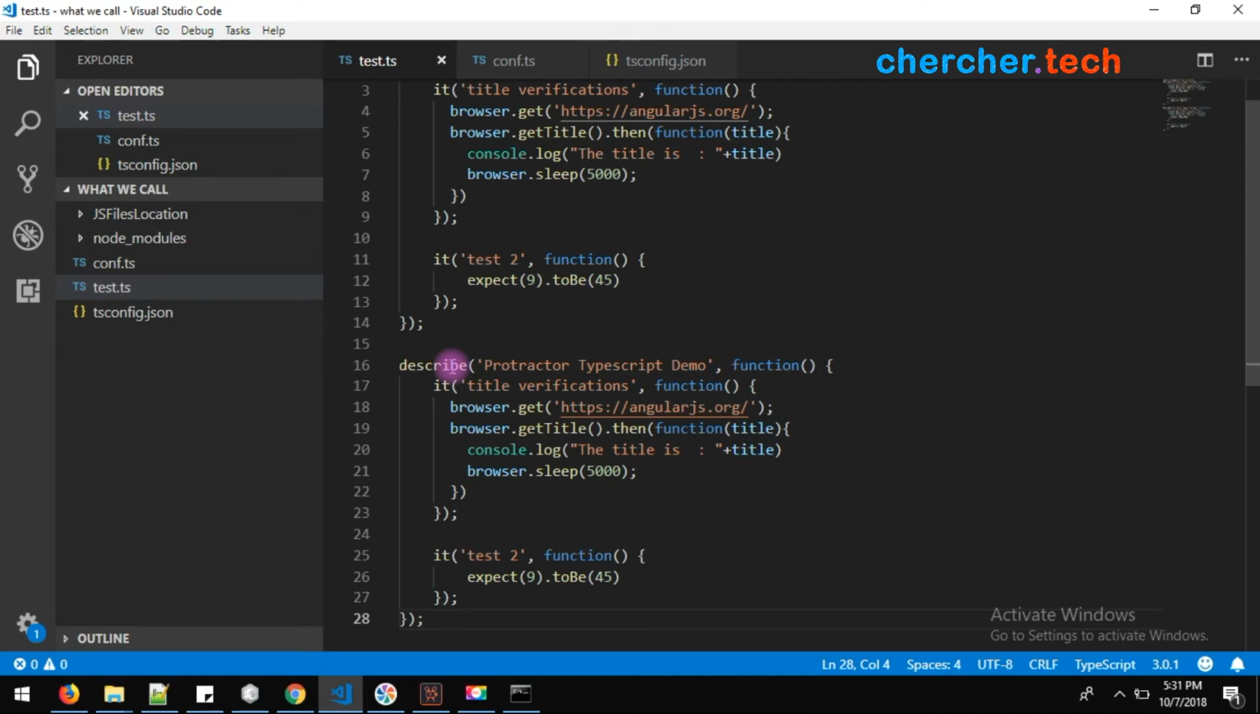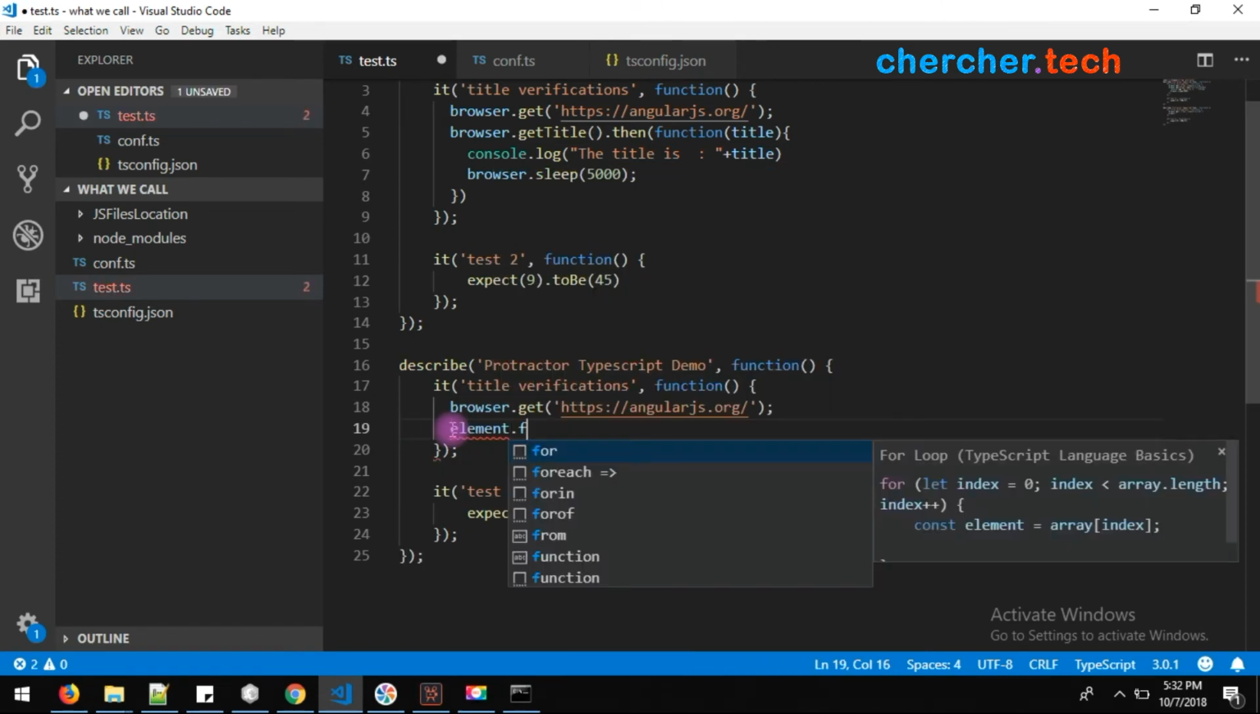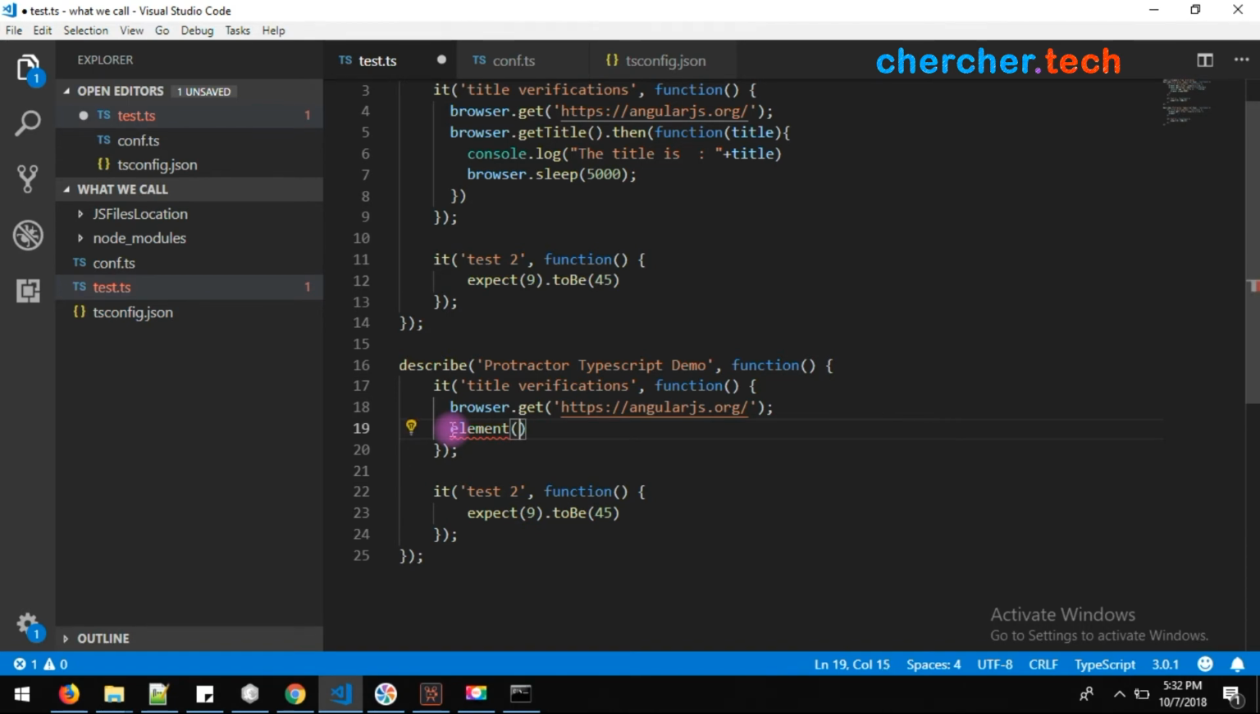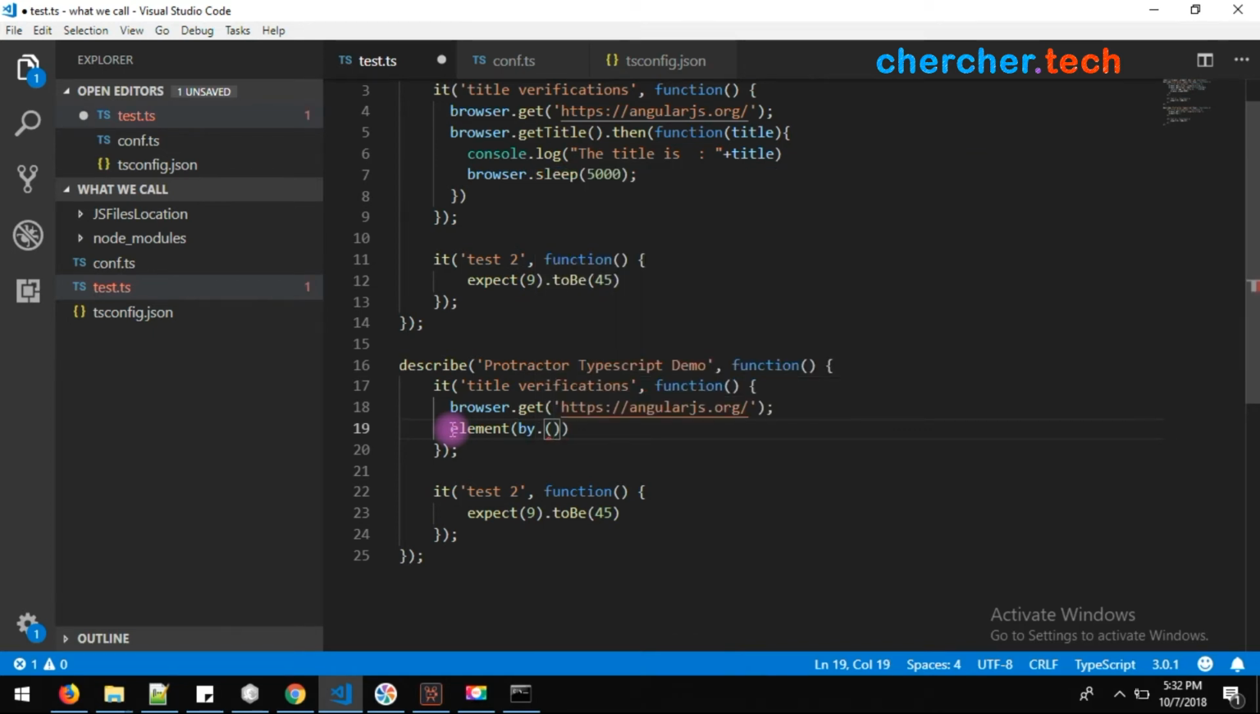Let's copy it and create one more describe block here. The describe block could be present in the same file or in a different file, it doesn't matter. Here we are getting the title, so let's remove it and try to find an element. Element is not imported. So consider we want to find the element with id, which is some random number which is not present in the Angular application. I want to showcase you the failure here.